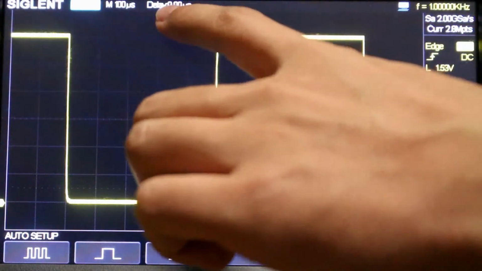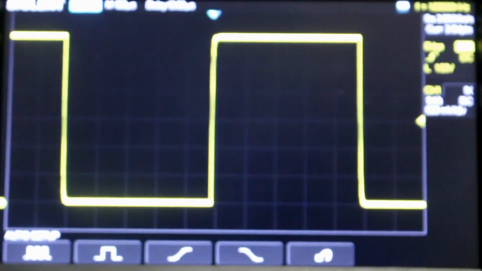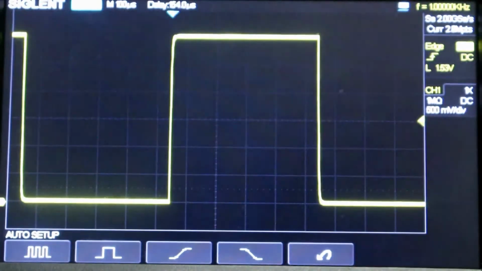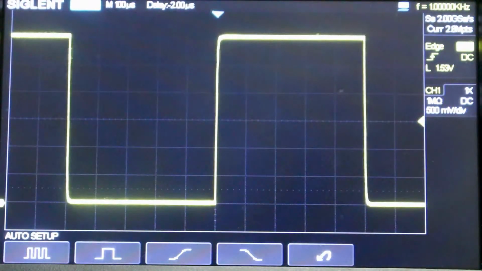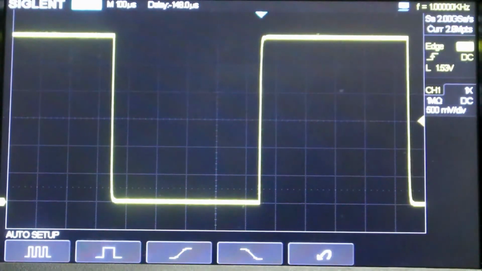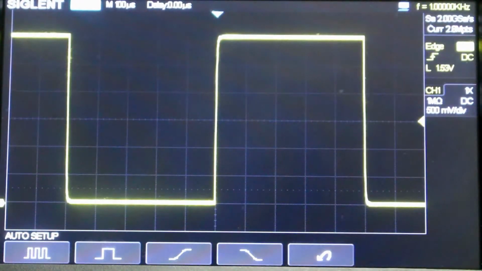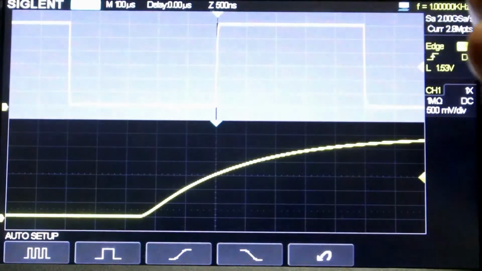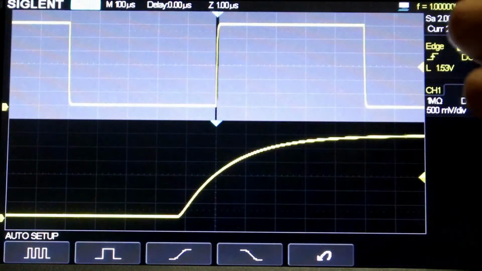Now we can change to the delay. Okay, set to zero now. Go to the left, pre-trigger. Press the knob, it'll zero out again. Go to the right, post-trigger. Zero it out again. Now, if we press the universal knob on the horizontal section, we can open the zoom.